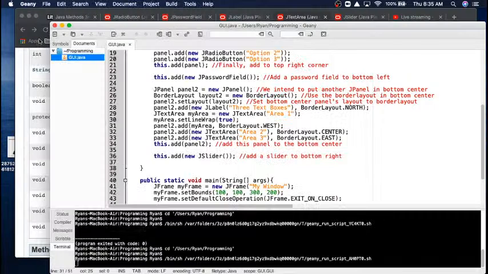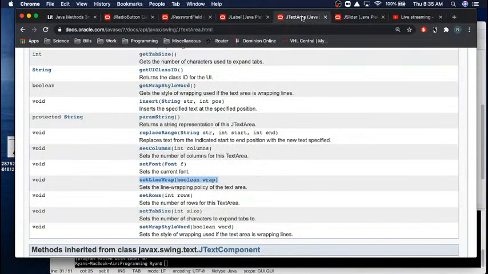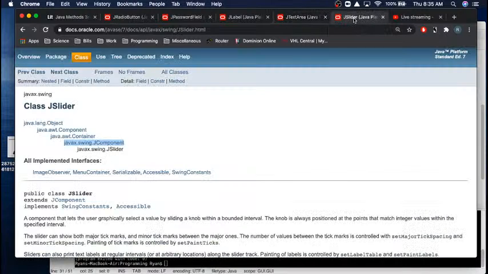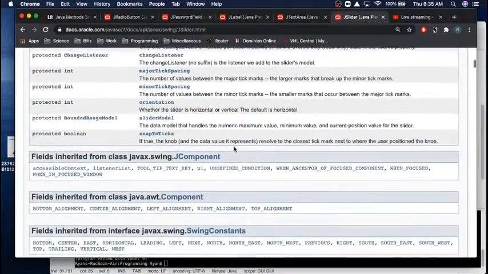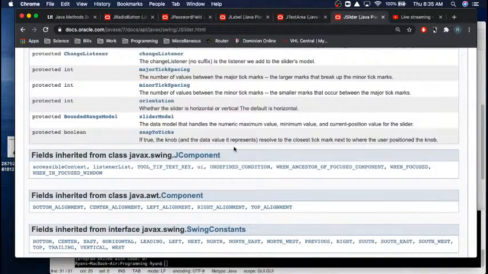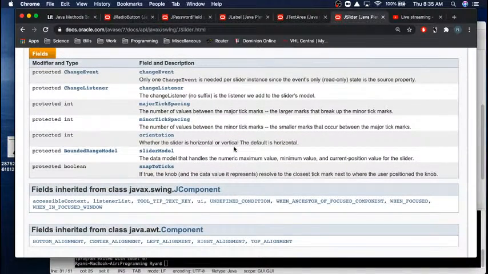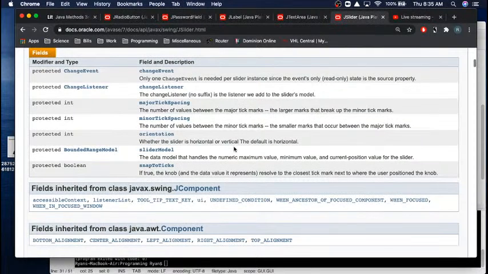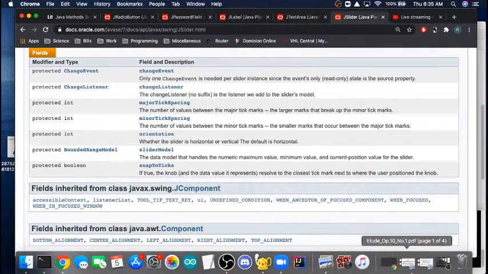All right. Well, there's obviously some way where you can make it wrap the lines. My point is that you're going to have to play around with some of these, with the documentation. You're going to have to read the documentation for some of these classes if you want to use that particular component and see what it can do. Okay. All right.